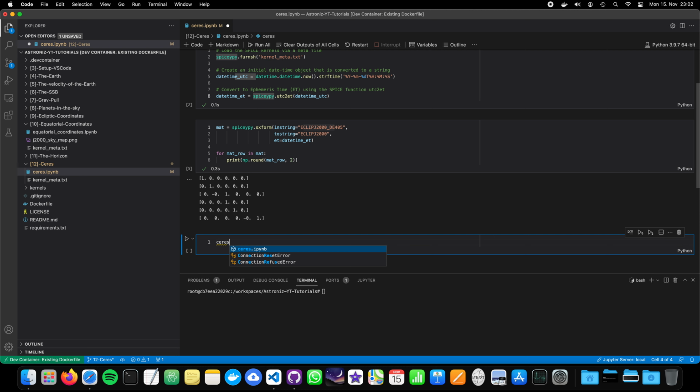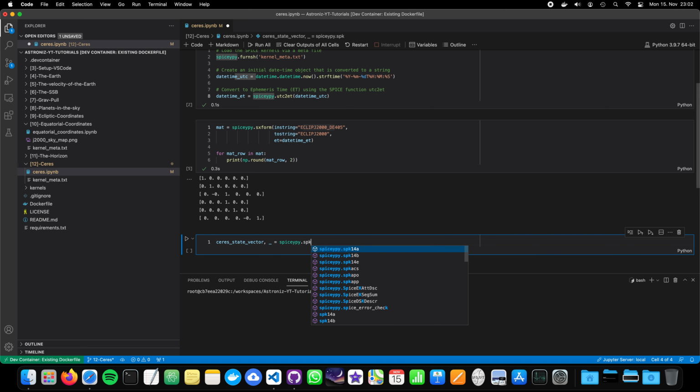Now, in our next step, we can compute the state vector of Ceres. So we create a state vector, and it also returns our so-called light time, but we will not use this variable from the already known function spkgeo. So maybe you recall this function. We want to compute the state vector of an object, of a target, with respect to an observer in a certain reference frame given a certain ephemeris time.